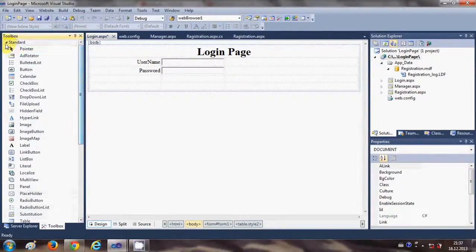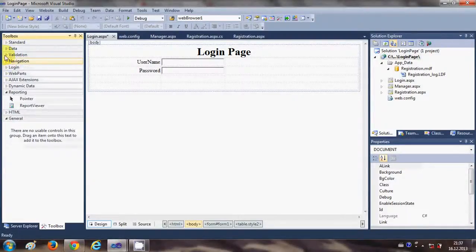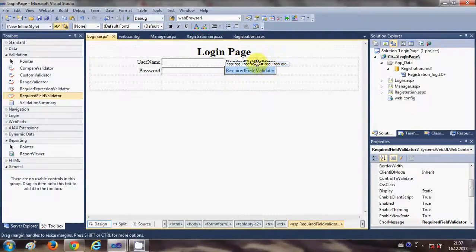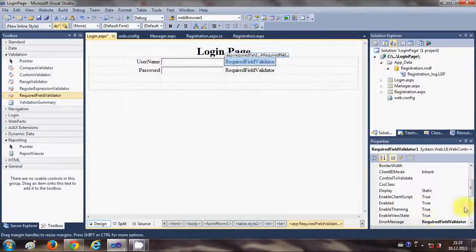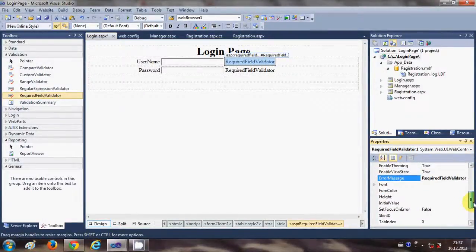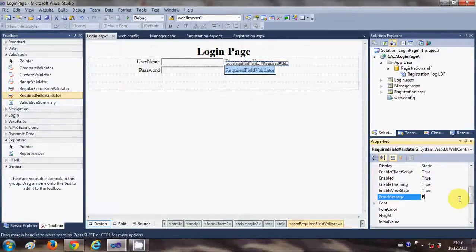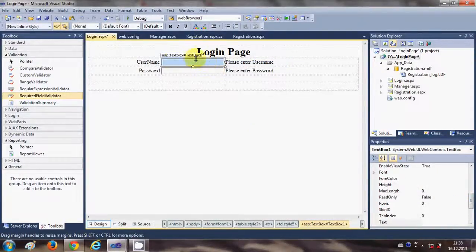Now I will take a validation tool. This thing I have also shown you in the registration form, so I will just make it a little bit faster. I will take required field validator 1 and 2, and I will change the text. So I will select my required field validator and I will change the error message as please enter user name, and the second error message is please enter password. Okay, now I have both the things.